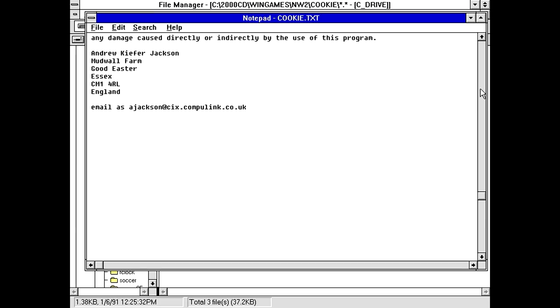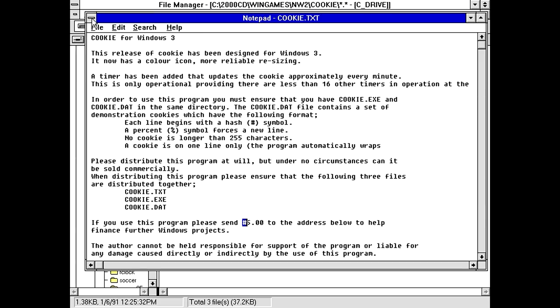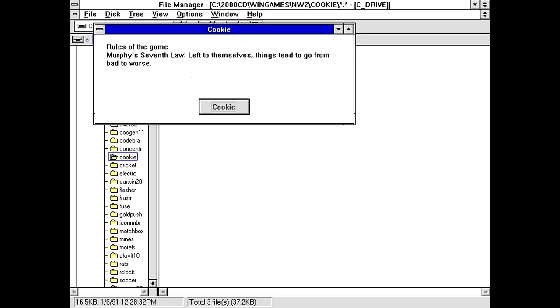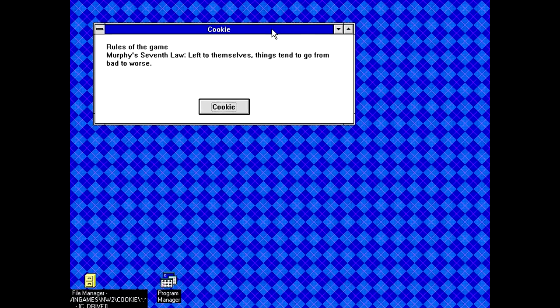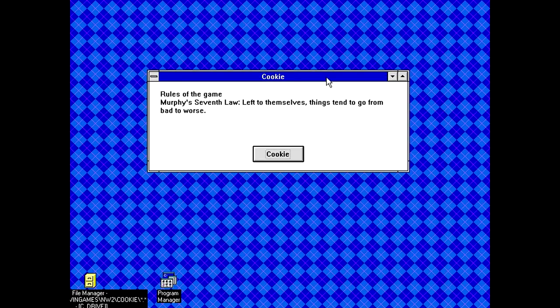And holy geez, an email address? That doesn't happen often. But yeah, I've got a funny feeling this isn't gonna do much. So let's see what we have here. So it says cookie, rules of the game. Murphy's seventh law, left to themselves, things tend to go from bad to worse.